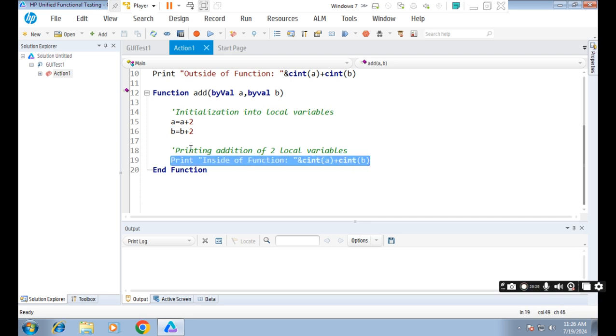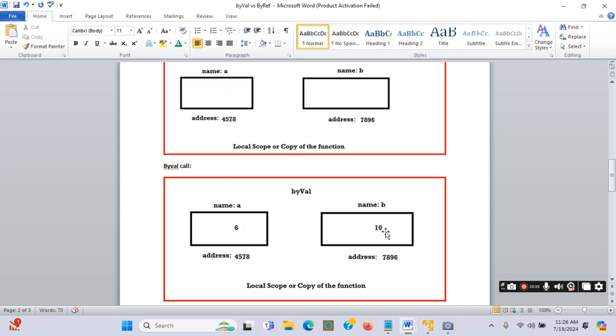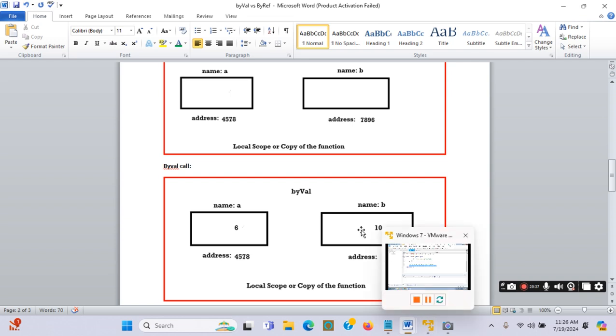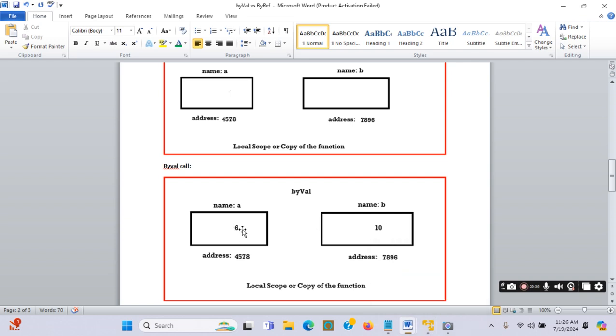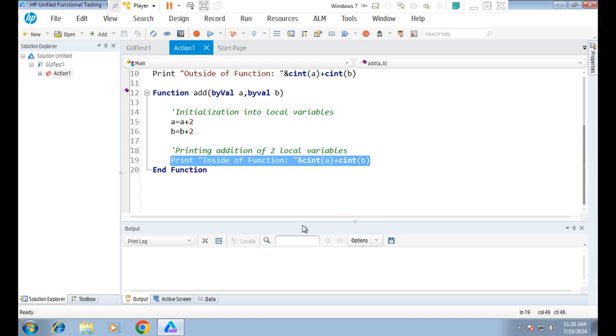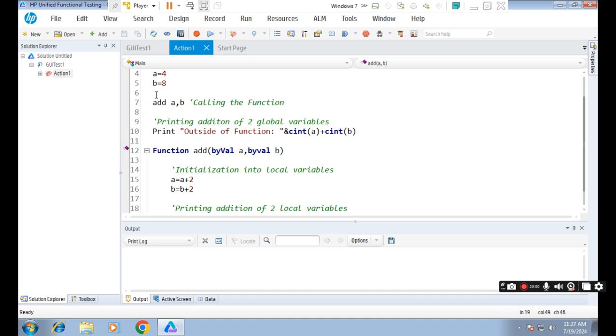Now it will print this line. So what will it print? It will print the addition of these two values, 10 and 6, 16. So it will print 16 when this line executes, and then control will come out from the function. Script execution will end line number 7 and move to line number 8.